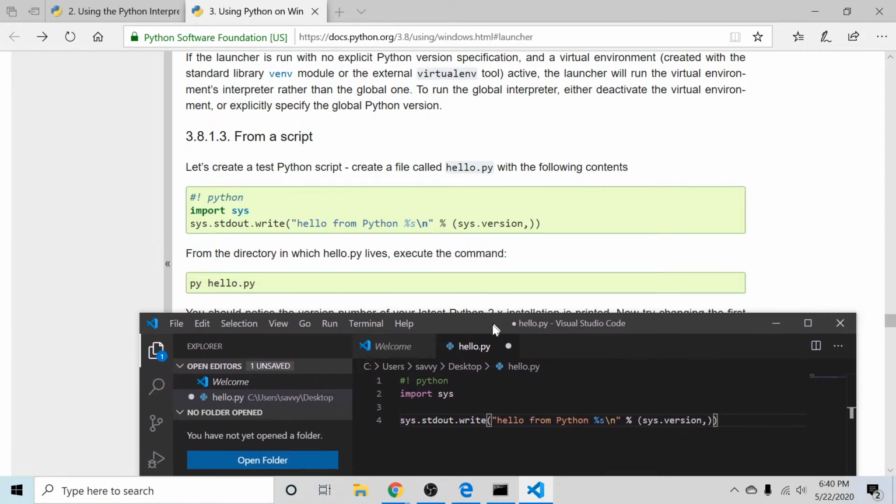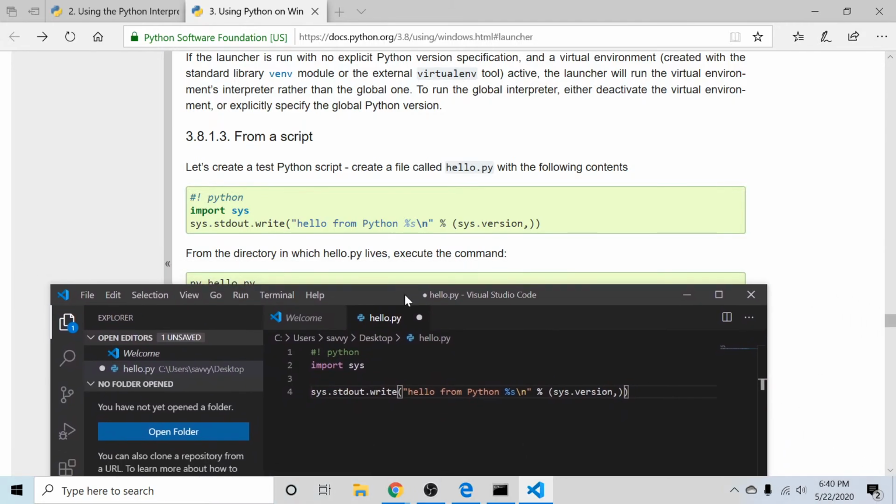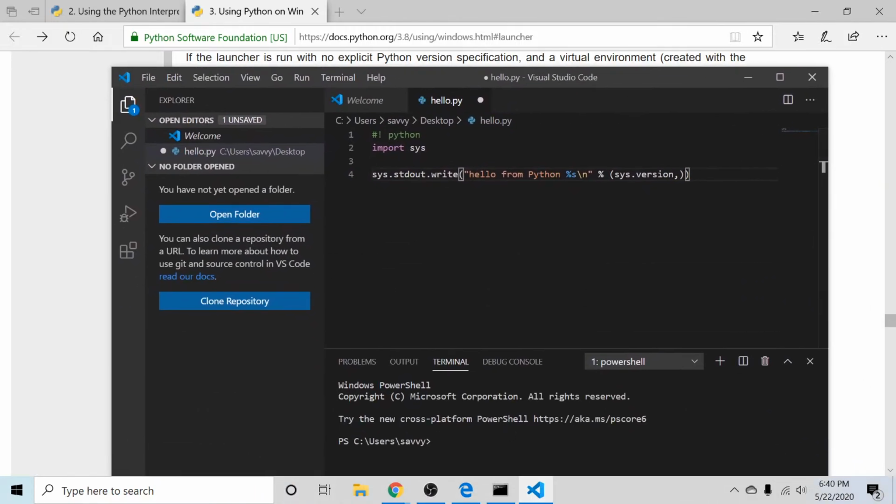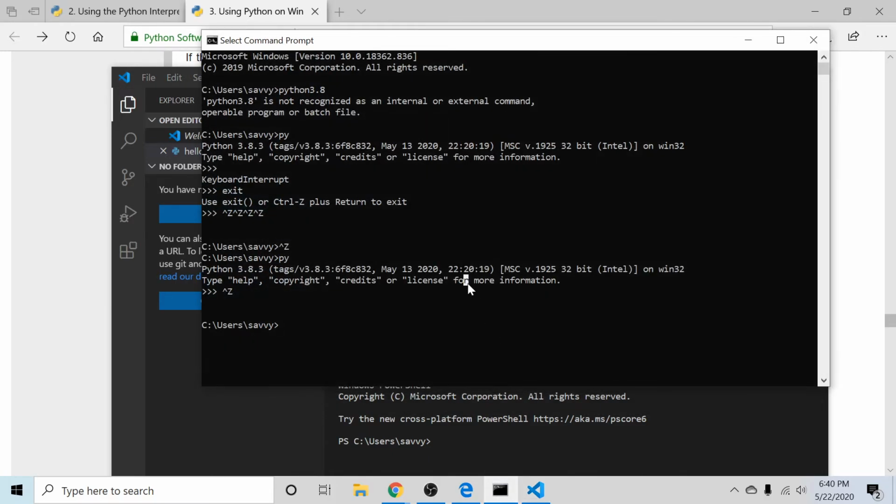In order to run it, we need to go to wherever it exists and run py hello.py. All right, we can do that. So I'm going to save that with Control S.